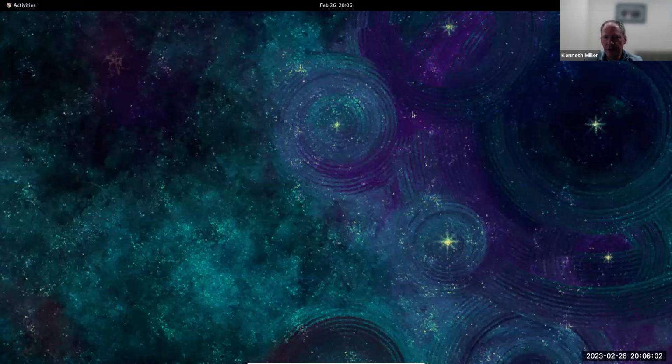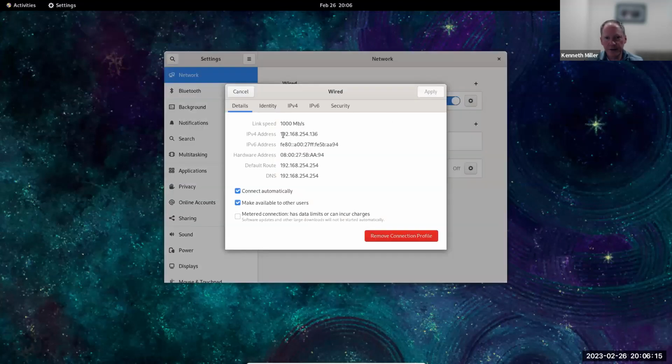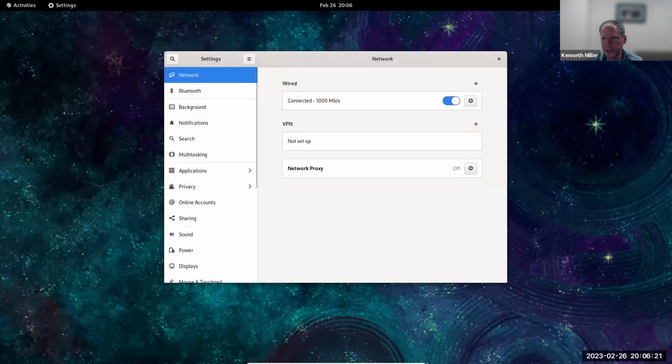All right, so we just changed our network adapter from NAT to bridged in VirtualBox. So now for CentOS, you have to do something. You can restart or just come into this network and turn it off and turn it back on. And then click the little gear and you'll notice you get a new IP address. Okay, so mine's 136 for CentOS.